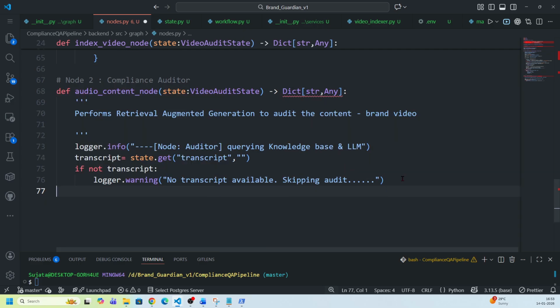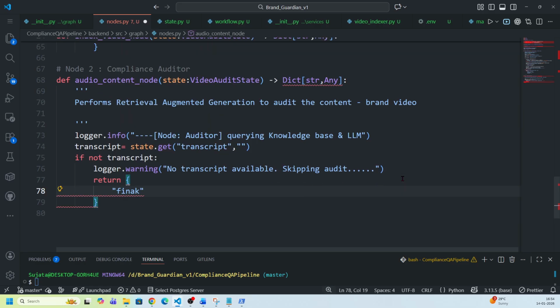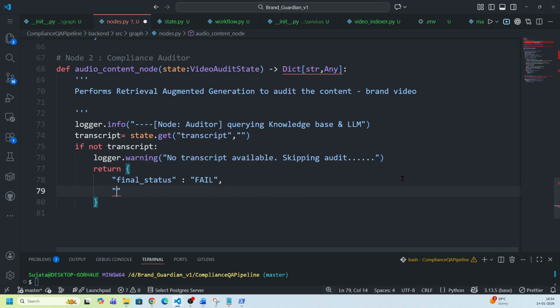If this does not work, then what are we going to return? Firstly, we're going to return the final status, which is that it failed. And we're also going to return a final report. So in final report, what will we return? We'll return that the audit skipped. Why? Because the video processing failed, and there is no transcript. All right, as simple as that.